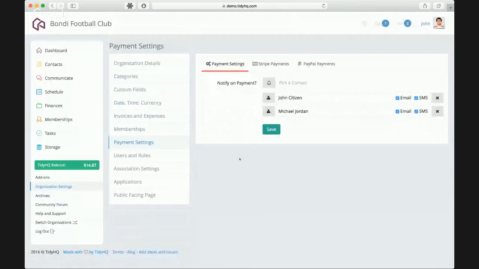Payment settings is obviously really critical for finances and everything else to work seamlessly. You could have people notified on payment, so primarily the treasurer. You might want to send him an email. SMS may be too much. You can send an email to John Citizen every time someone pays you, which can be pretty handy.